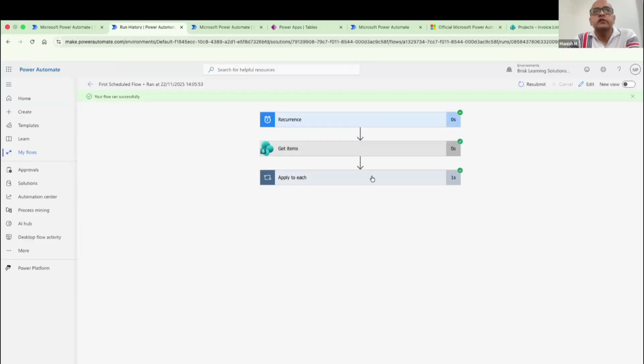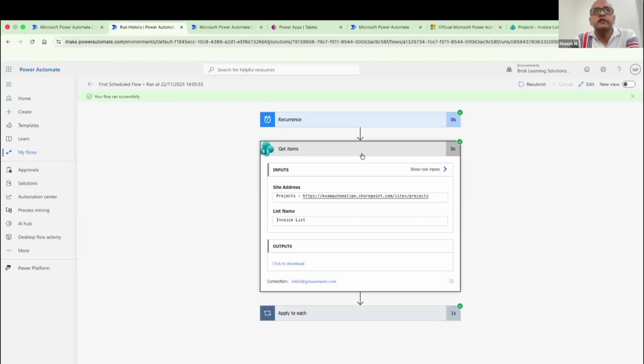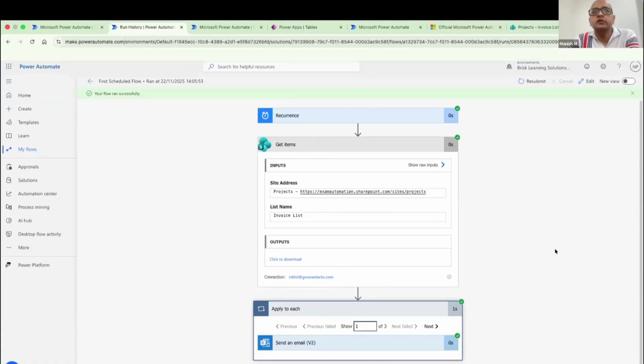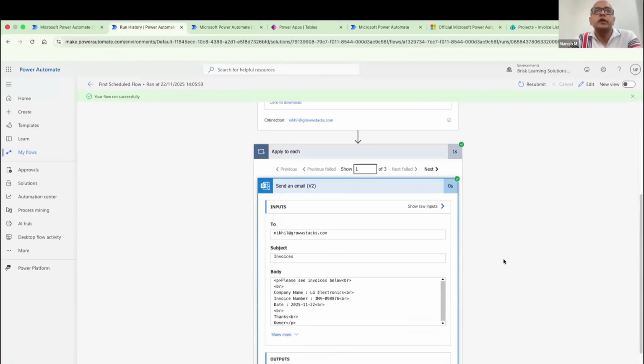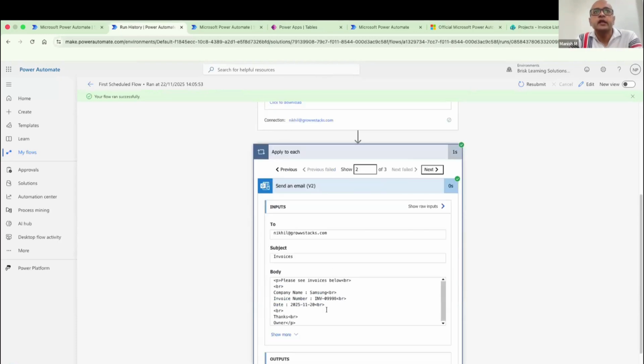So basically what it did was it received the items from this SharePoint list, and it found that there are 3 items. So it sent 3 emails to my inbox, and we can see what went into each instance. So first instance, we sent it for LG Electronics. If I click on second, it sent for Samsung. If I click on third, it sent for Onida.